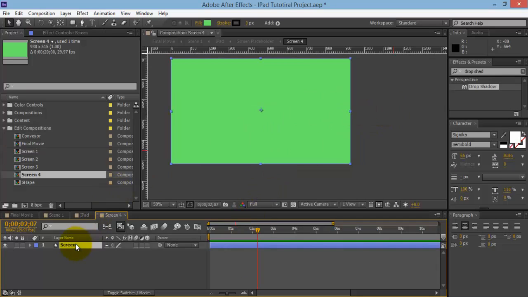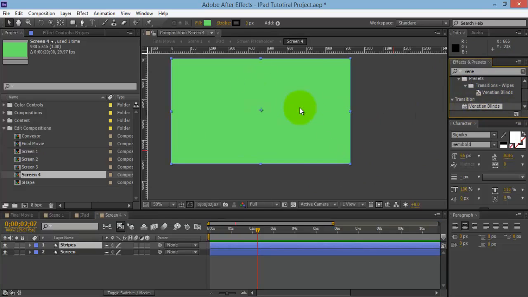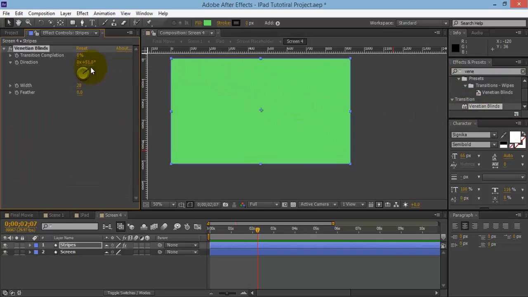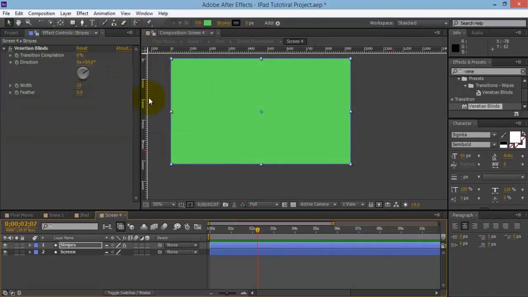So Control D, so duplicate that. So Control D on the screen, hit enter and call this one stripes, and let's go and grab Venetian blinds, and drop that onto stripes, and we'll bring this up to about maybe 54, something like that kind of angle. And we'll change this color and make it maybe a little darker, something like that.